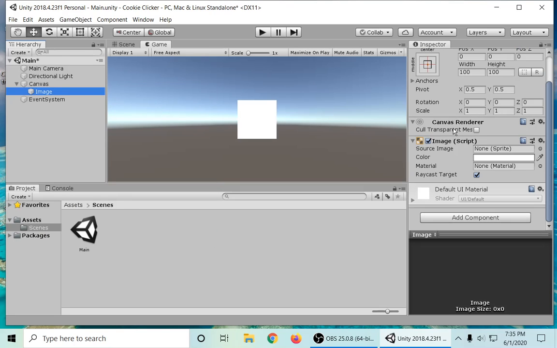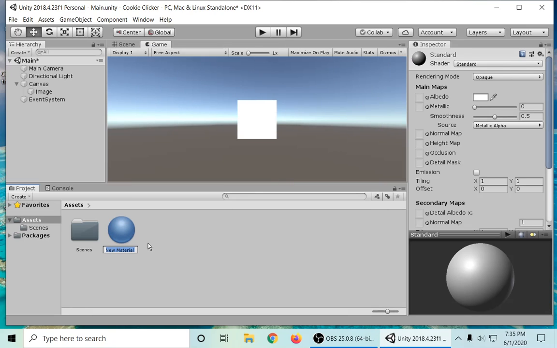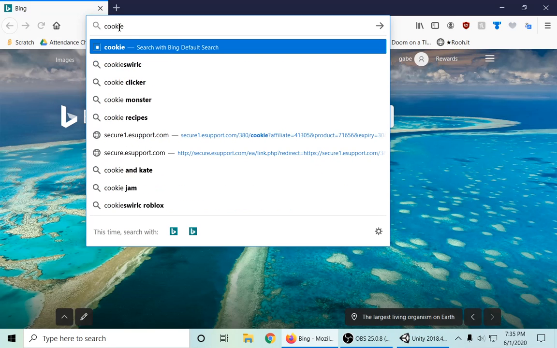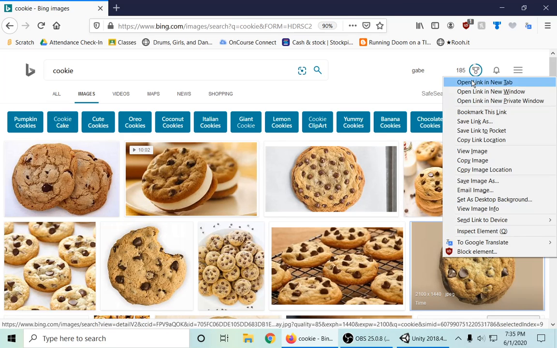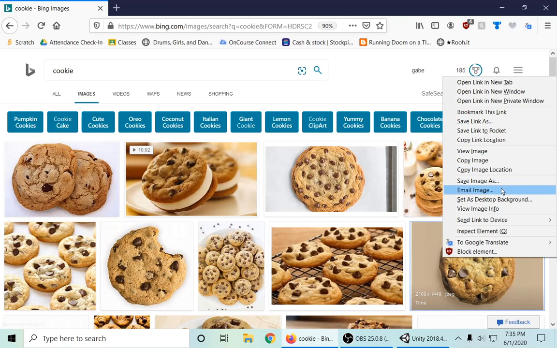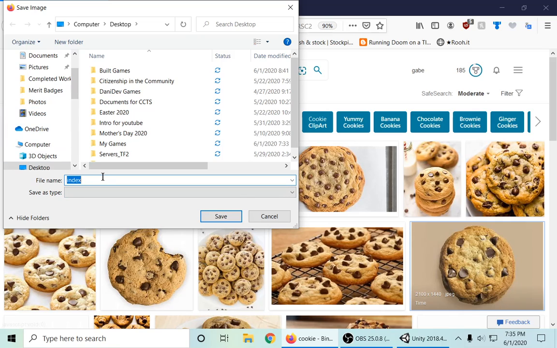I'm gonna create an image, but I also think I might create a material. I think this can work if I just get a cookie. Beautiful.